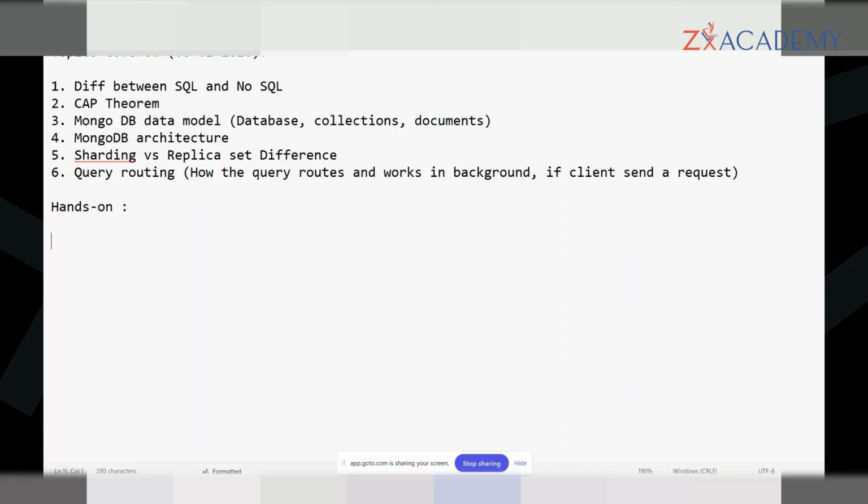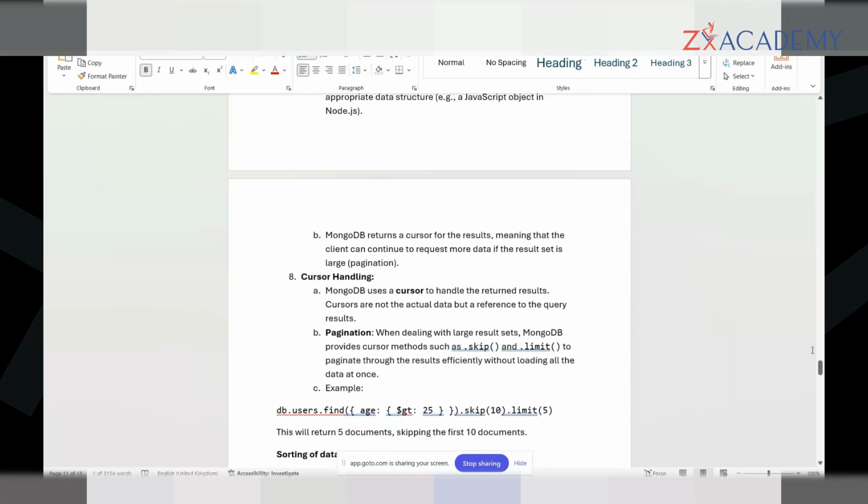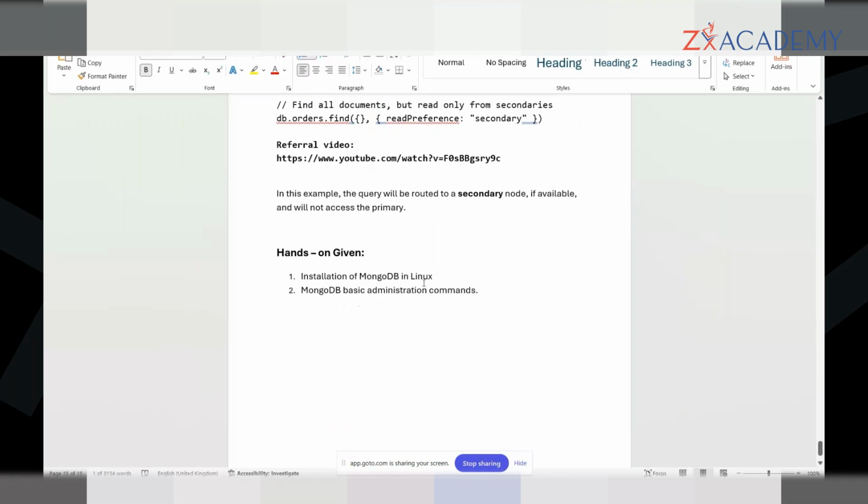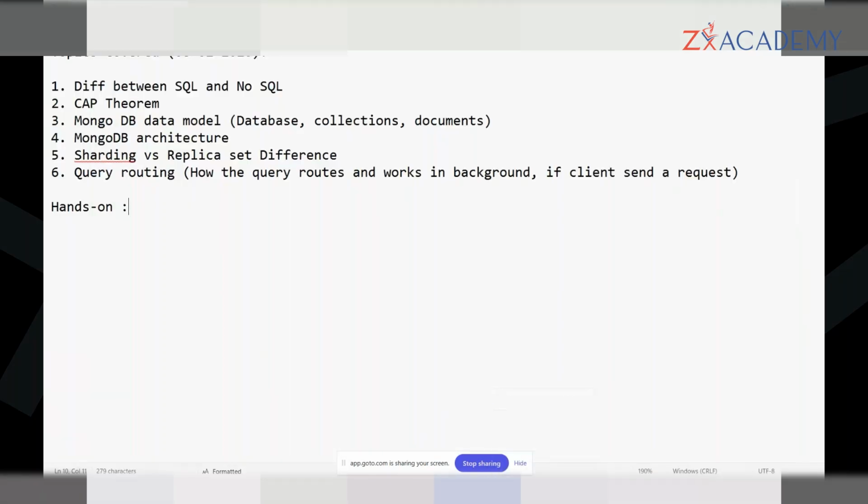So hands on, I have mentioned in the document itself. If you see the document in the end, you will see the hands on. So installation of MongoDB in Linux, and you need to go study MongoDB administrative commands. If you Google, you will find some MongoDB administrative commands, so you can do that.